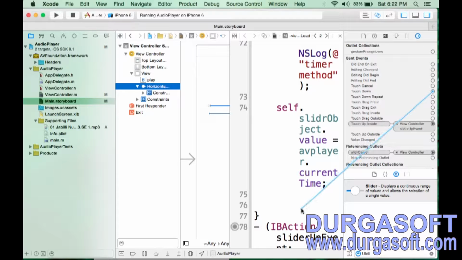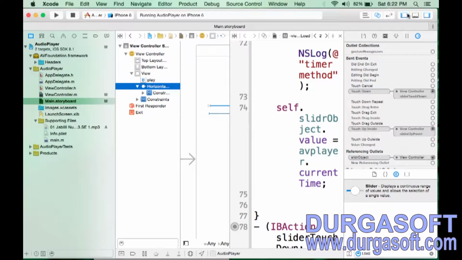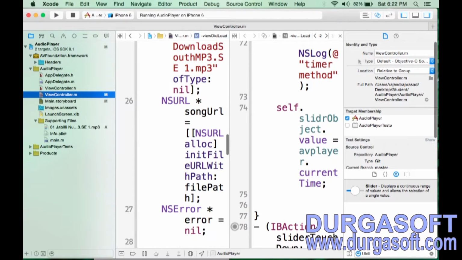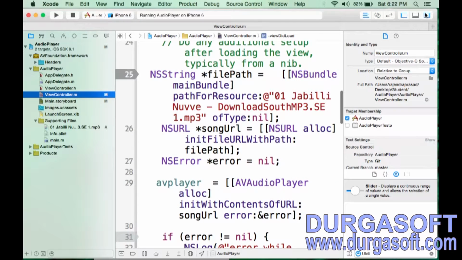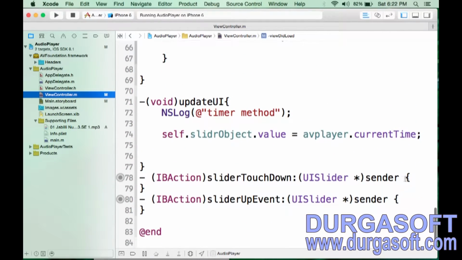Same way, one more method, touch down method, right? Whenever you touch down, this method gets executed. Slider down, slider touch down, and the parameter type is UI slider connected. So what does it mean? Whenever you click on that slider, first which method gets executed? Slider down is going to be executed, right? Once you lift your finger from the slider, slider up is going to be executed.